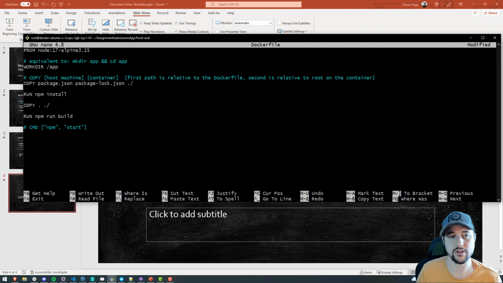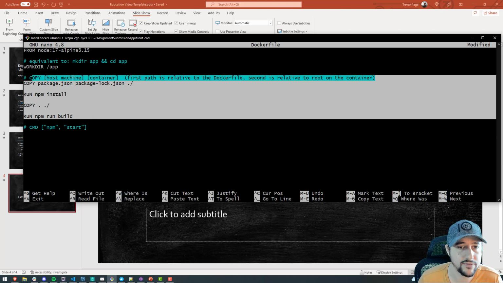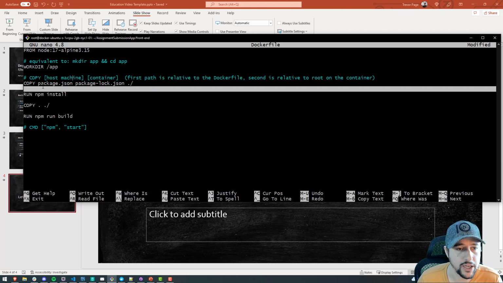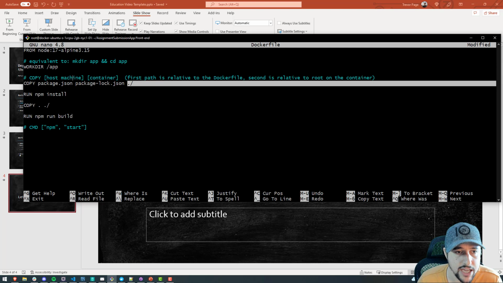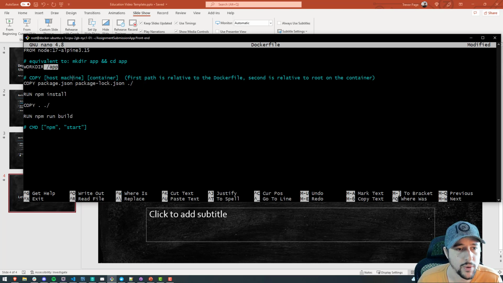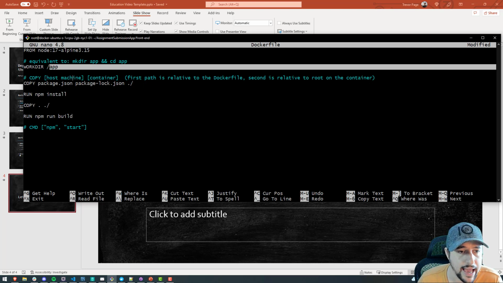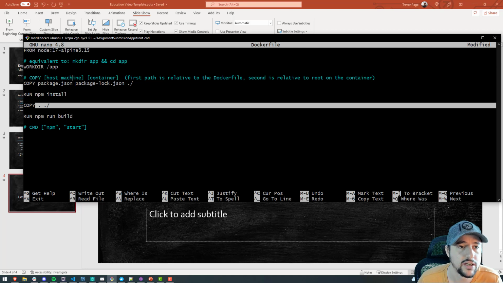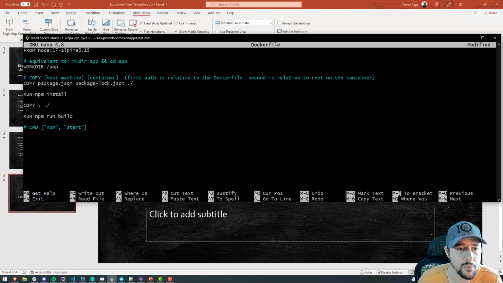That's sort of what this work directory thing does. And then below this work directory app command, all of this stuff will be relative to the app folder. So when I say /, it's going to copy everything into the app folder. When I do npm install, it's going to build everything into the app folder. When I do copy everything else, the source file, it's going to copy it into the app folder. And when we do the build, it's going to build it into the app folder. Hopefully that makes sense. Cool.